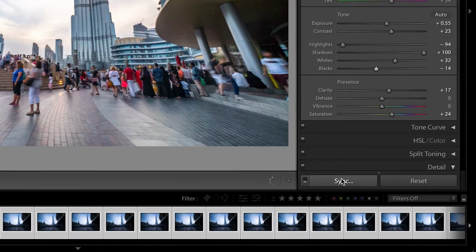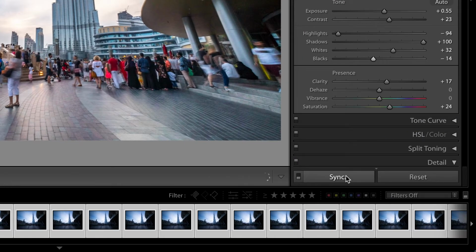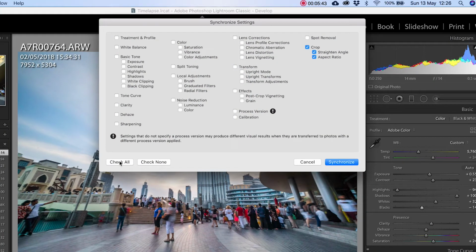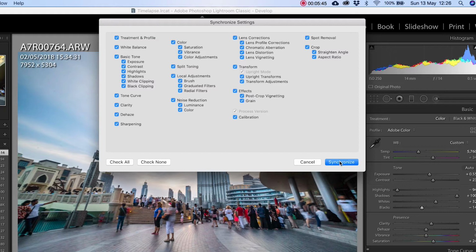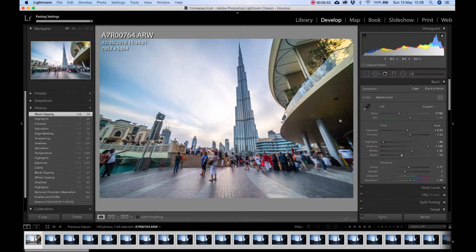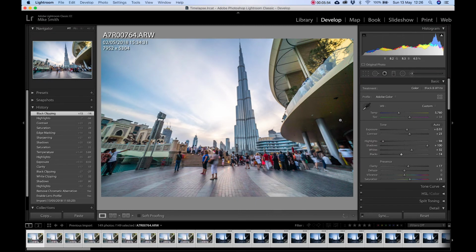Then down here on the right-hand bottom corner, you'll see this sync button appear. So click on that sync button, click on Check All, and click Synchronize. This will add all of these changes to every single photo in that sequence.